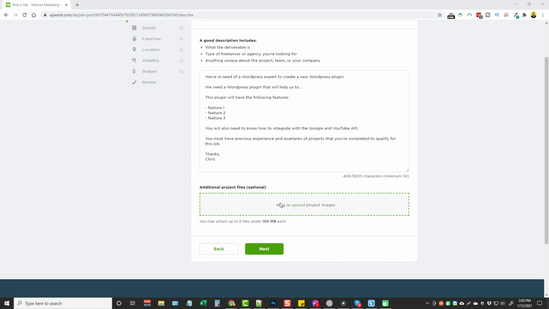After this, you can add additional project files here that you can upload. If you have images or something more specific, maybe there's a similar product out there like yours that you want created, you can give them that website address and say, I want something like this created, but I want it to be a little bit different, more unique. If you have images or pictures, you can attach them here and upload them. Then you want to click next.